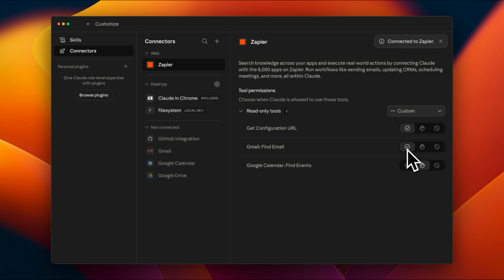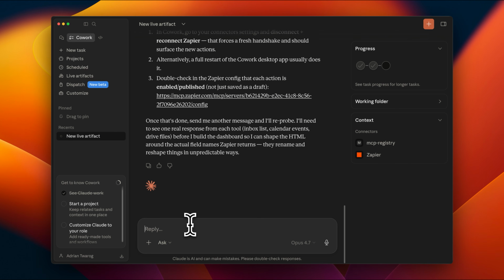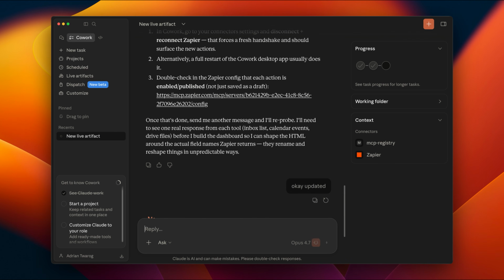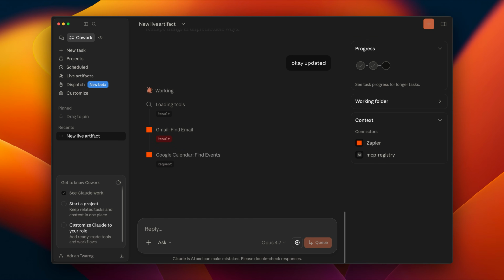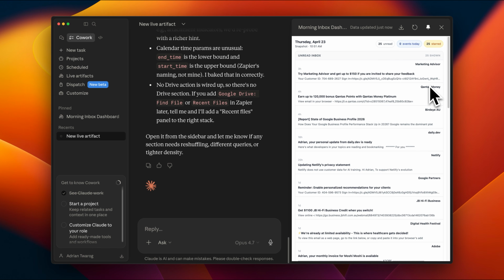I can also click Always Allow so that Claude doesn't have to ask me each time for permission to be able to access them. With that done, I can head back to Cowork, select the artifact that I'm currently working on, and just let Claude know that it should now have access to those tools. I'll speed up the next 3 minutes to just about 3 seconds where it goes ahead and builds the live artifact out. And here it is.